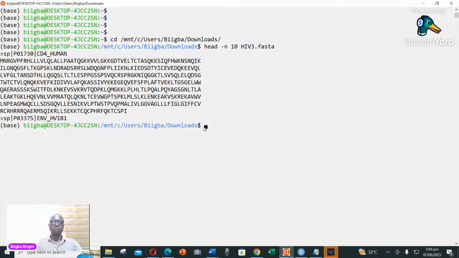So the next thing is to now do the alignment. I've already got the code that you can use to do the alignment. But before this code, you should know that the function we are using to do the alignment is a package called Clustal.